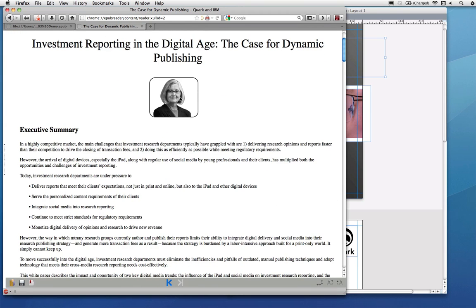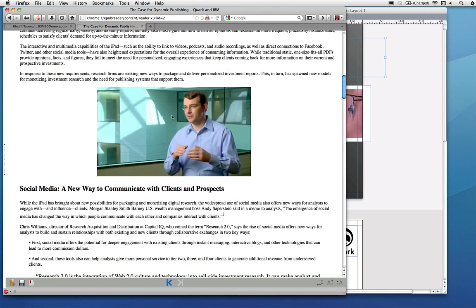I have my picture in here with the custom picture frame. I have my executive summary. I have my video here, and you will note that I don't have video control here because this ePub reader doesn't support videos or audio yet. And that's an important thing to keep in mind.